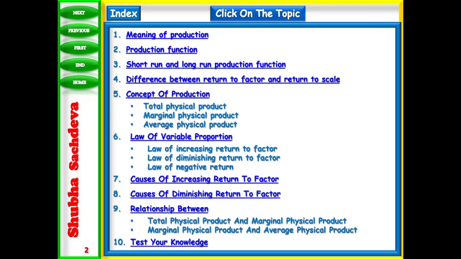In this, we will be studying the meaning of production function, short run and long run production function, difference between returns to a factor and returns to a scale, and concepts of production which will include total product, marginal product, average product. A very important topic, the law of variable proportion, will be discussed in this chapter. Causes of increasing returns, diminishing returns, the relationships between different concepts of production, and then we'll be studying some questions. Let us start with this chapter.